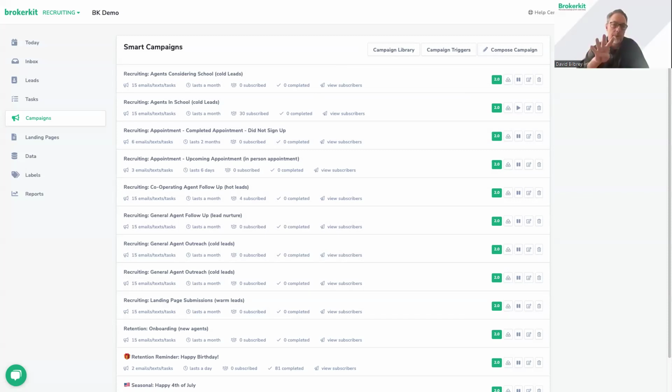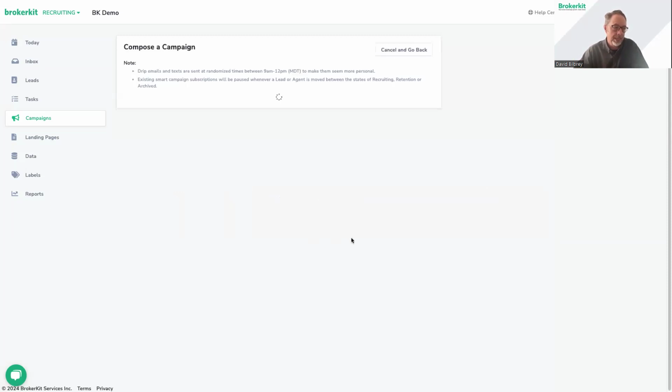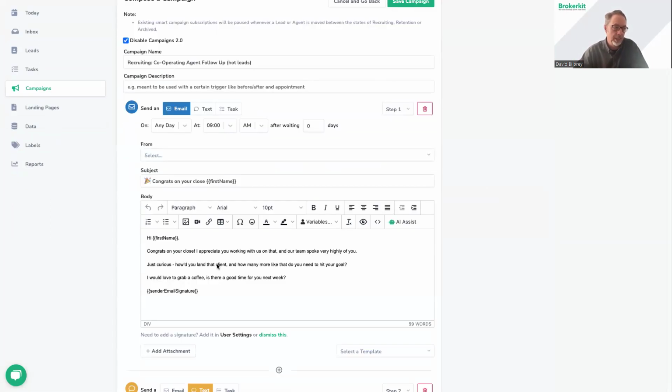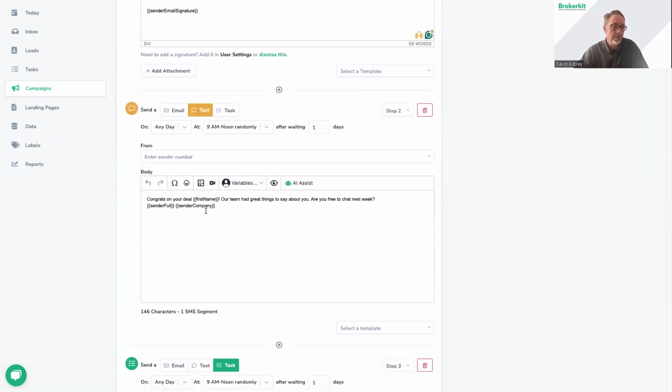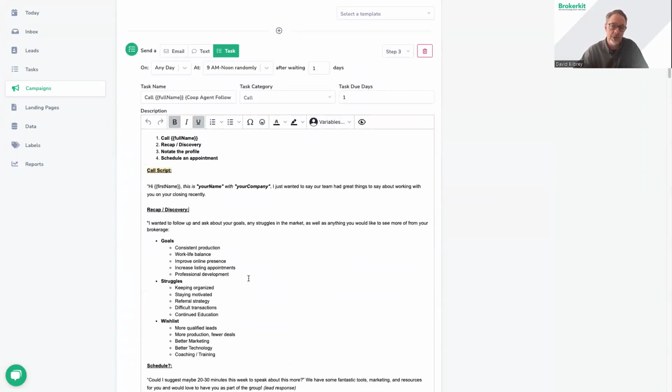It's hitting them in all 4 means of communication: email, text, phone, and social. So jumping in here, these are written in a conversational style. So plain text, our team spoke highly of you. The goal is getting that face-to-face appointment. Phone calls, text messages, phone calls, we have scripts built in here, or you can add your own.